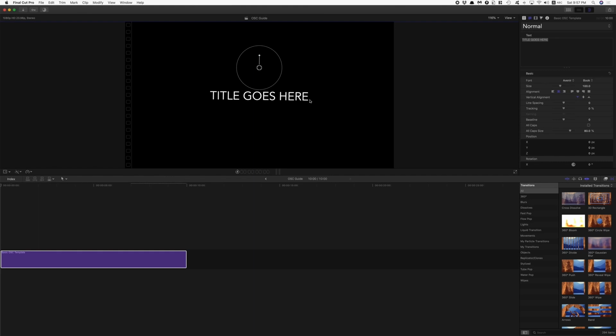I'm in Final Cut and I have this very basic title here, and the title has a set of controls, so we can reposition, we can adjust the size and the rotation as well. So we're going to have a look at how to make a set of controls like this in Motion that you can use for your Final Cut templates.